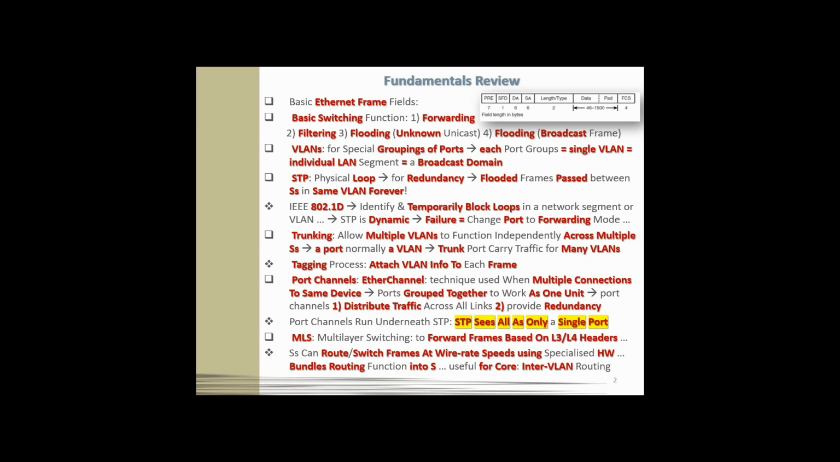That simply means that we help with the performance because we reduce the span on which a broadcast frame can traverse if we use VLANs.